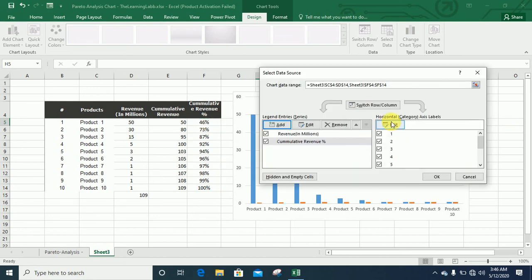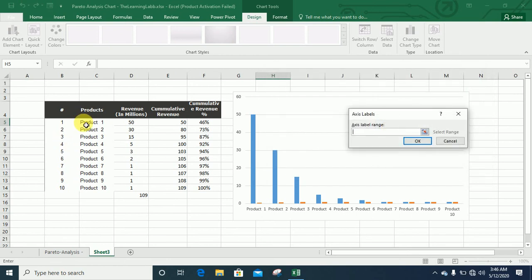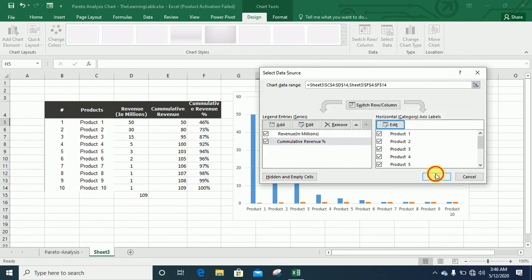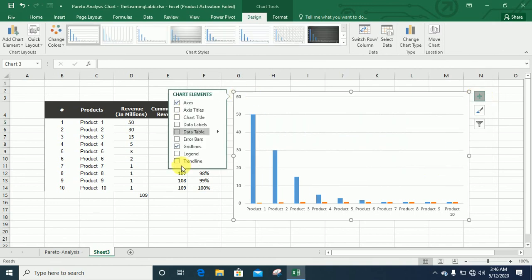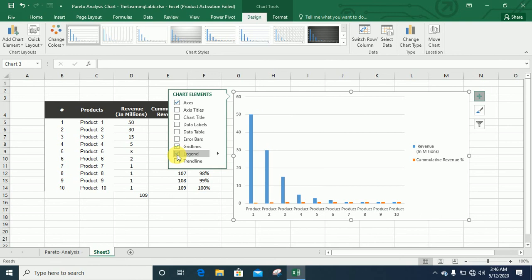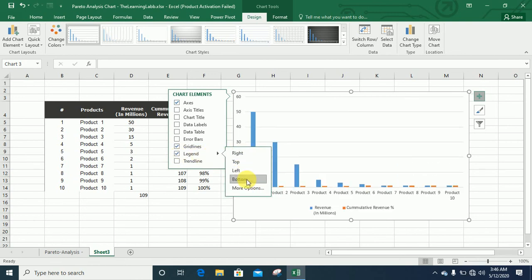And for the horizontal axis we have the products again. Highlight and press OK. OK again. Alright, let me add a legend here. I want this legend to be at the bottom of the chart.